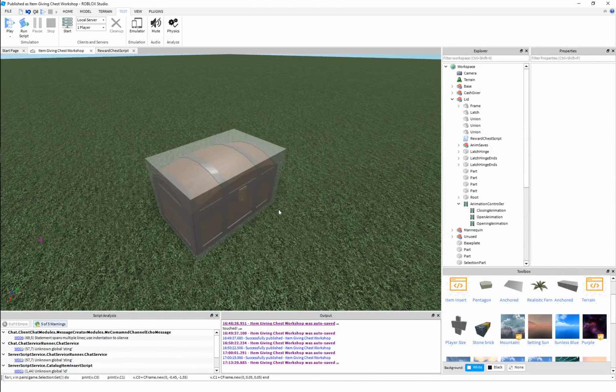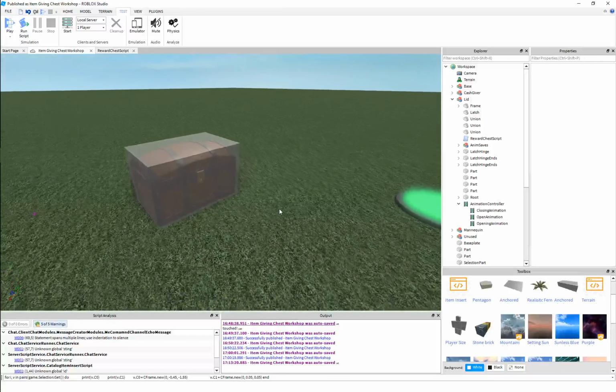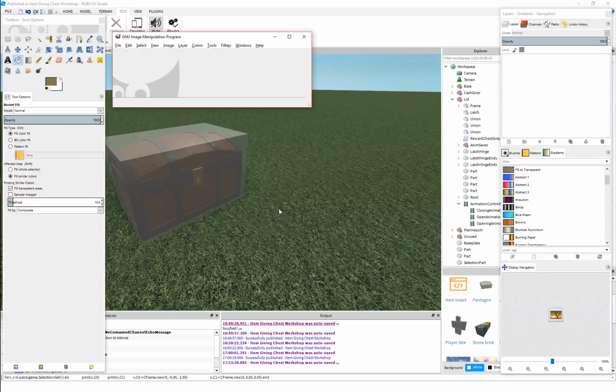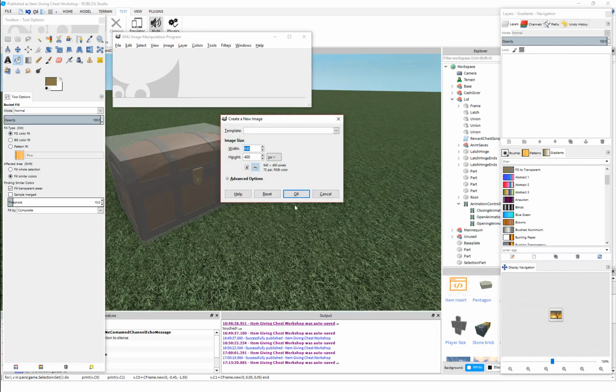So we're going to work on some UI today, and I'm going to be using a program, GIMP 2, I believe is the current version. Just some basic editing software for making some pictures. I'm going to create a new image here. This size is going to be fine, I think, for us. I mean, we don't need anything fancy.